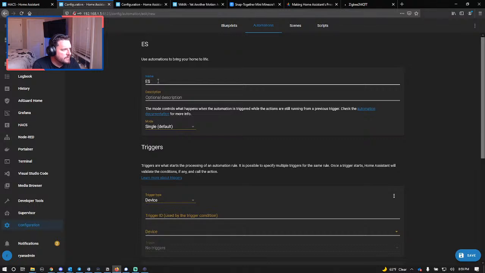So for those who just joined, I'm showing how to do an automation based on the ESP Presence project, where you walk into a room with a motion sensor, lights turn on, and the lights stay on while you're in the room with your phone in hand. As soon as you leave the room, after a period of time, lights shut off.